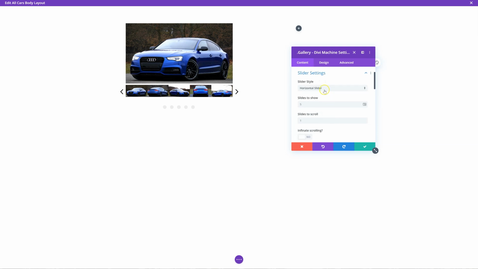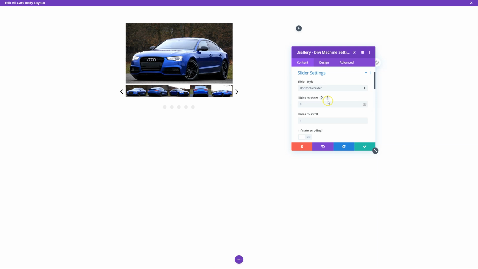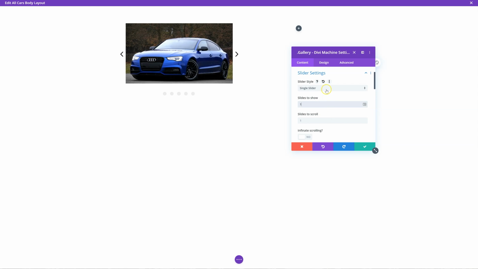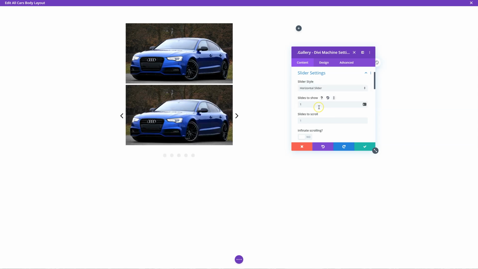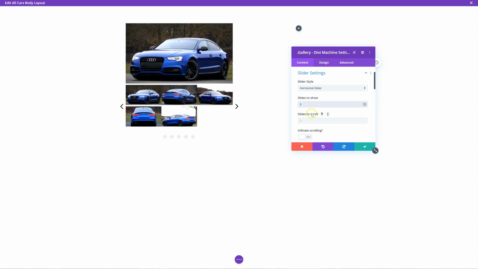Slider settings: horizontal slider, or I can have a single slider. I want to have a horizontal slider. The reason why I've shown five there is because I have slides to show. I can do one and then it would make it better. But at the moment, I want to have slides to show, let's say four. Let's do three actually because they're a bit bigger.